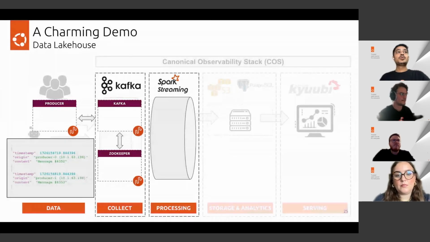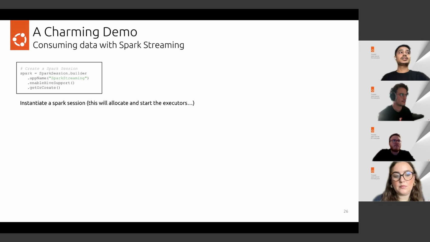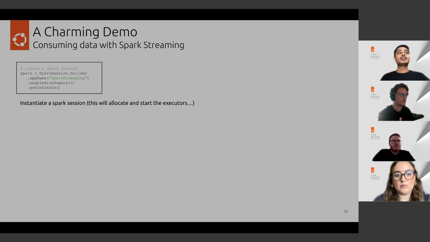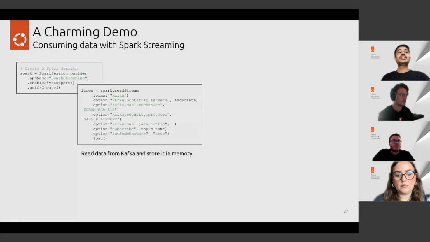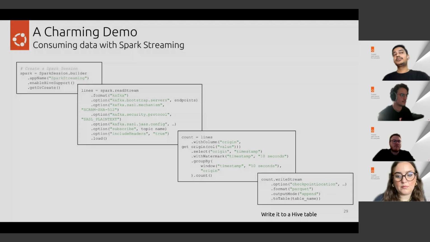In this phase, we will write a Spark job that can read those messages from a Kafka topic and then process it and finally store it in a storage layer. I want to show you a sample Spark job that can do this. So in this job, we are first creating a Spark session, and then afterwards, we read data from Kafka and store it in memory. And the third stage, we perform aggregation on that data, and finally, we store it as a Hive table. So let's see this as a demo.